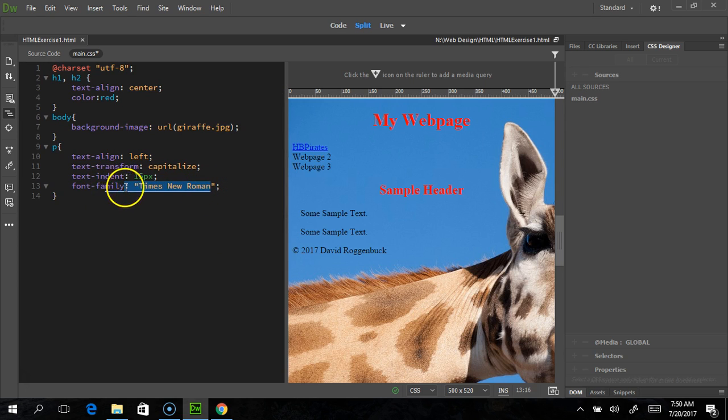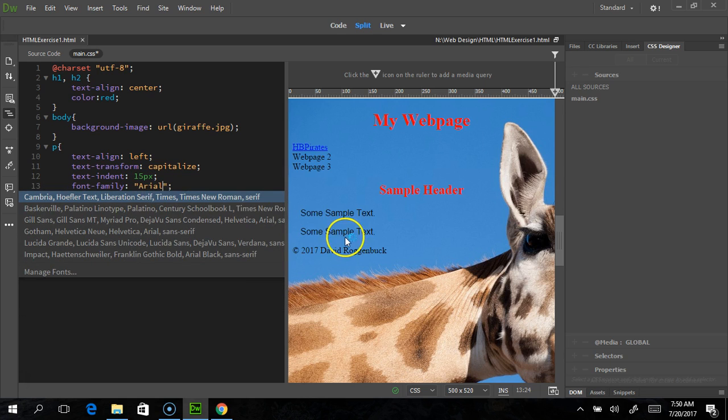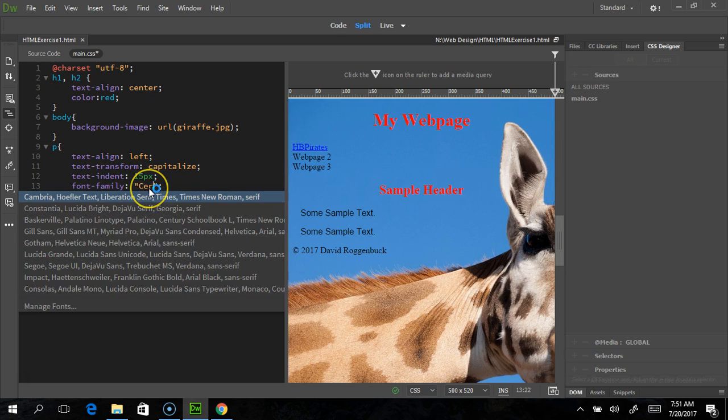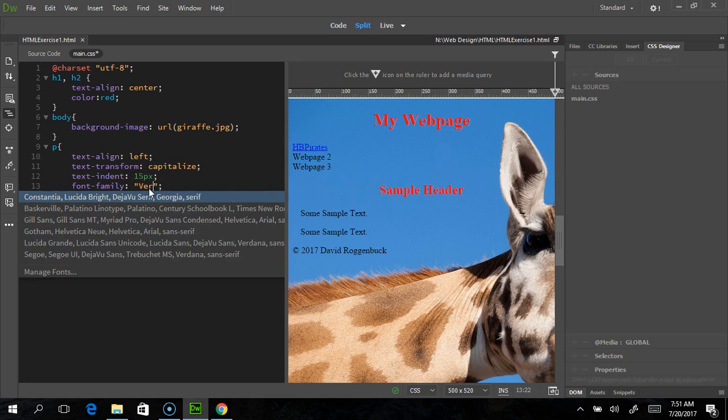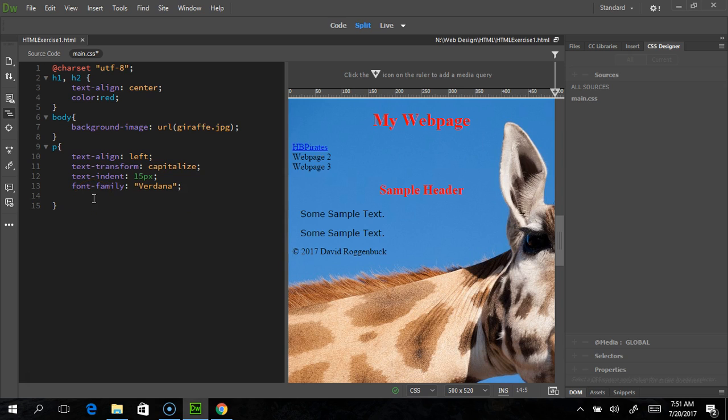Or, you can, of course, replace this in here. Maybe I want to put, let's say, Arial. And it'll change the text that way. All right, so you have these different font families that you can choose from in order to put text in there. But let's just say I want to change this here to something else that's a little bit more web friendly. How about Verdana?